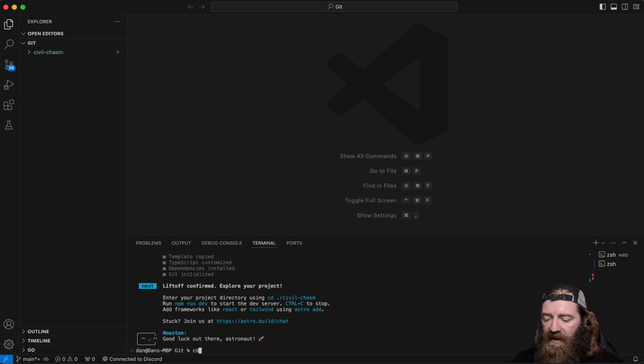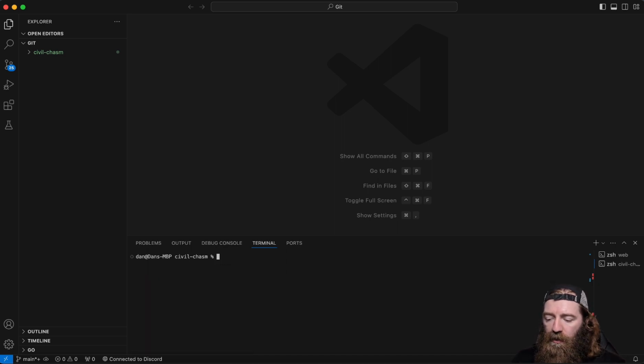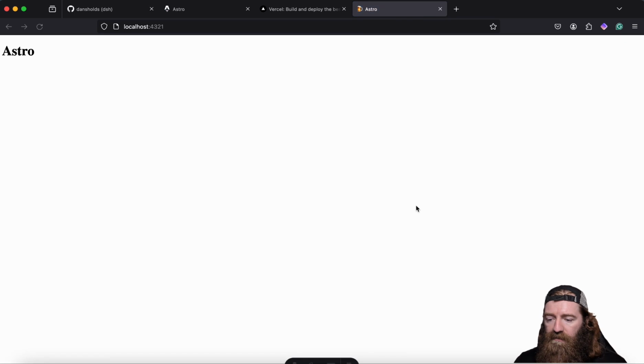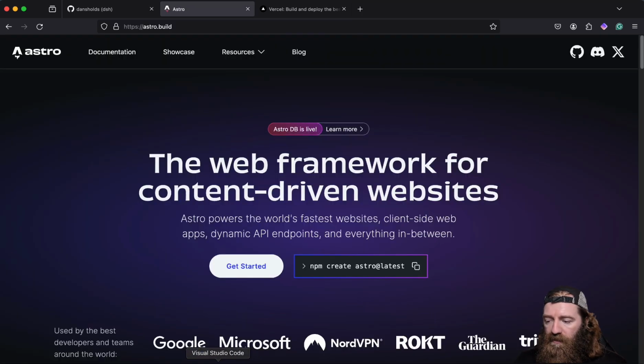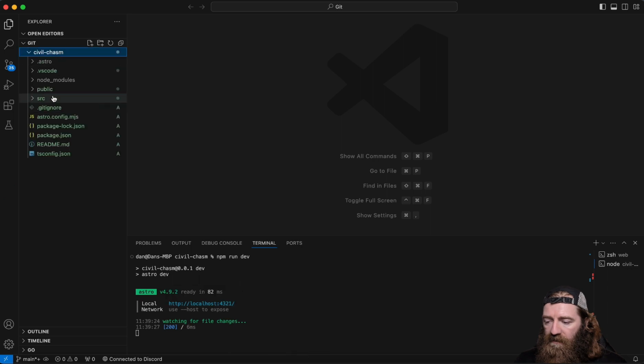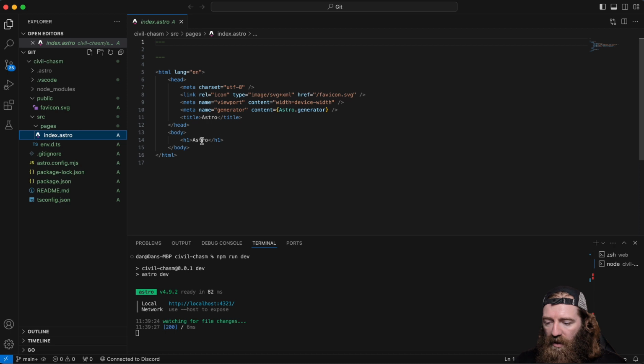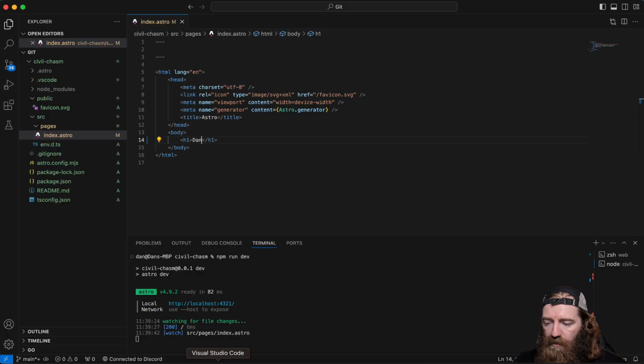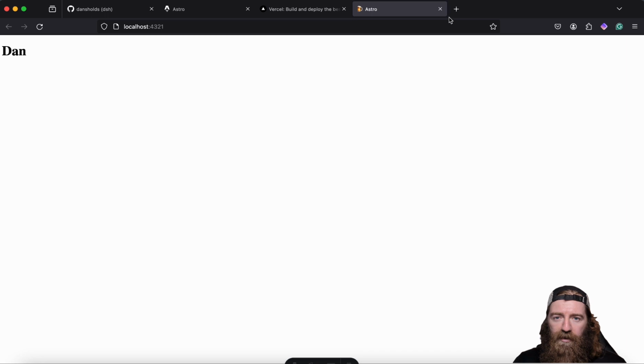So I'm going to cd into there. I'm going to use npm run dev so we can see what it looks like. There we go. Just says Astro. Pretty straightforward. If you really want to, we can go in there and we can change it to not say Astro, but instead say Dan. See? That's my awesome portfolio.